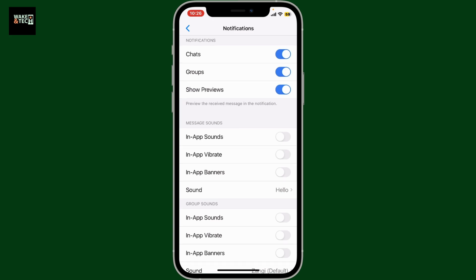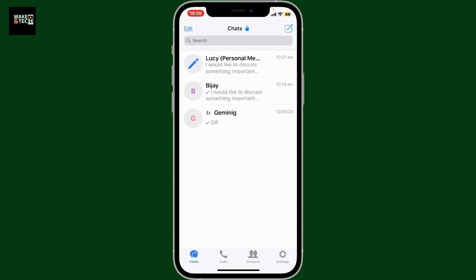After you turn on the notification setting, you'll start receiving notifications whenever you receive a message or a call, depending on the type of notification that you've enabled. So that's how you easily turn on notification in Zangi application.